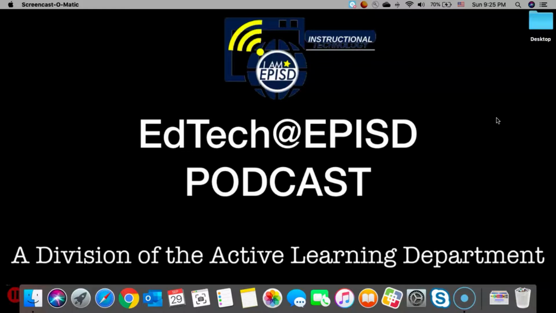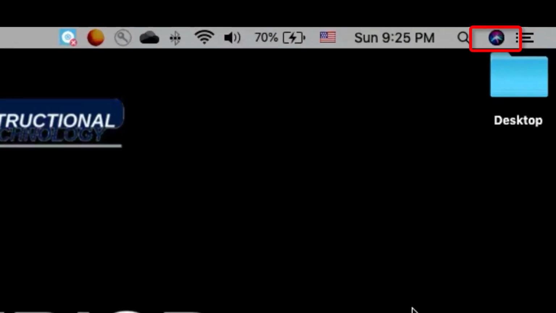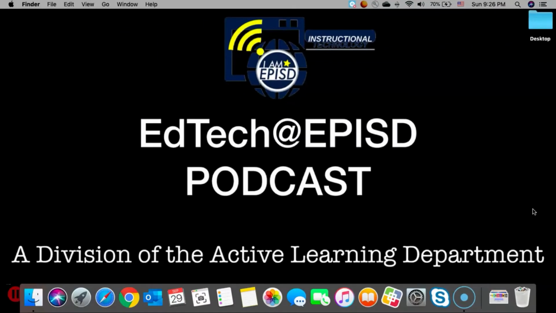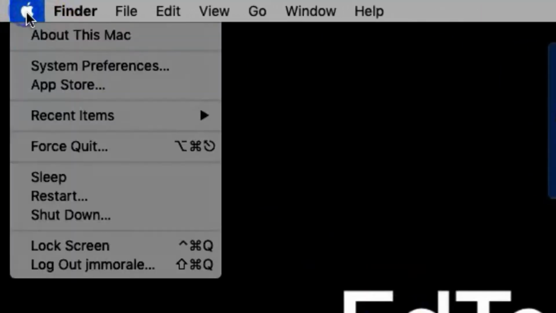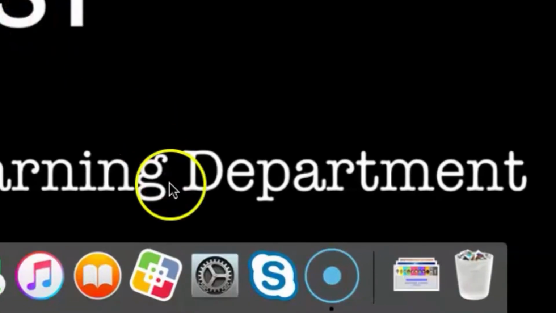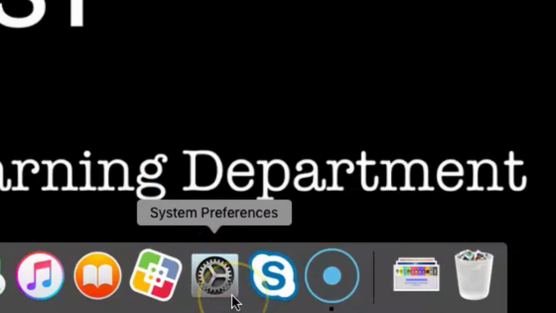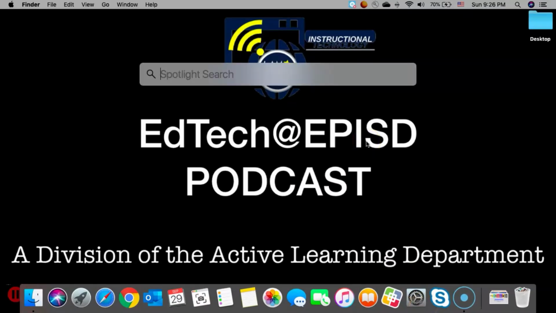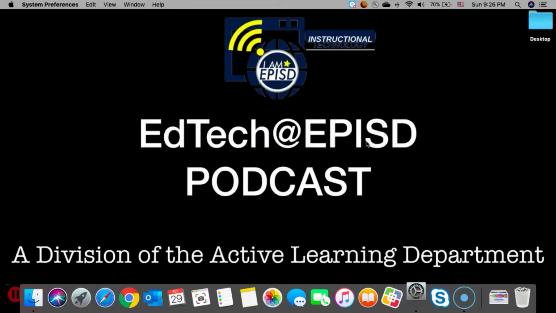So once you enable Siri, you should now see the icon in the Apple menu bar on the top right corner. Before we begin using Siri, let's take a look at some of the settings and adjustments that you can make. We will start by opening System Preferences. Remember that System Preferences can either be opened from the Apple menu, from the System Preferences icon found in the dock, or by pressing Command Spacebar and typing System Preferences and pressing Enter.